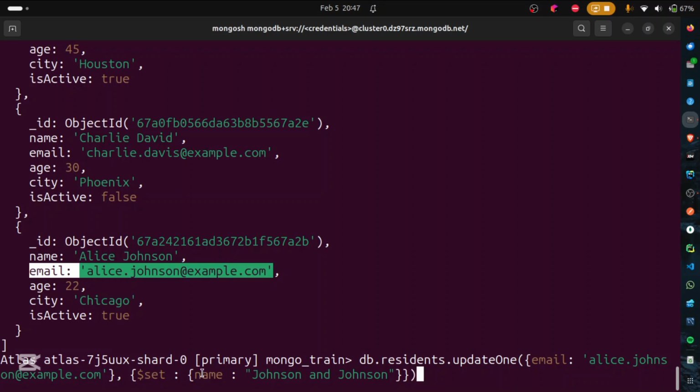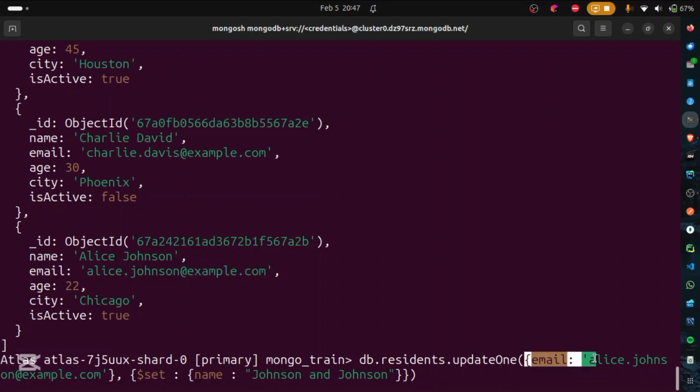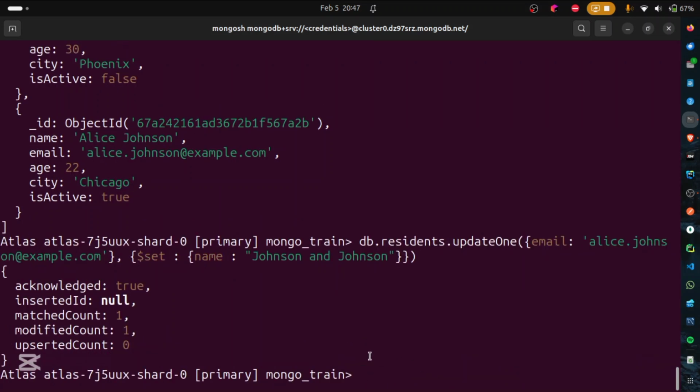Now remember here, we have two documents with the same matching pattern, where the email is alice.johnson@example.com. But let's see if it will update the 2 or 1. Remember, we are using the updateOne method. So press enter. See what happens. We have acknowledged true, inserted ID is null, matched count is 1, modified count is 1, upserted count is 0. Why? Because updateOne, just like findOne, will only update the first document that it encounters when scanning your collection. In that case, we expect that it will only update the first Alice Johnson that we had in our collection.